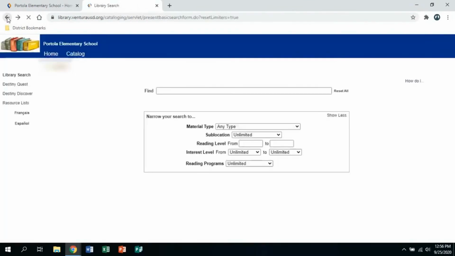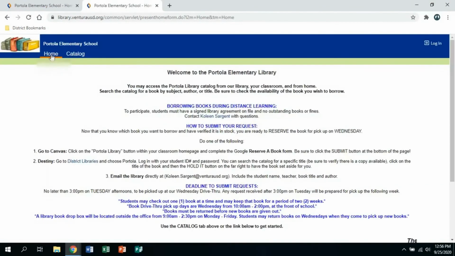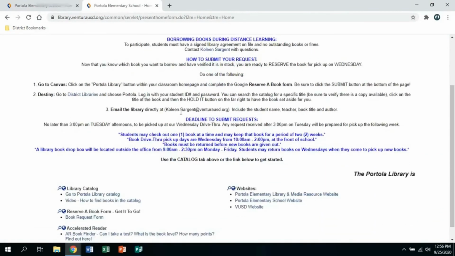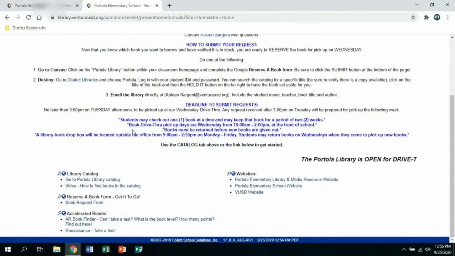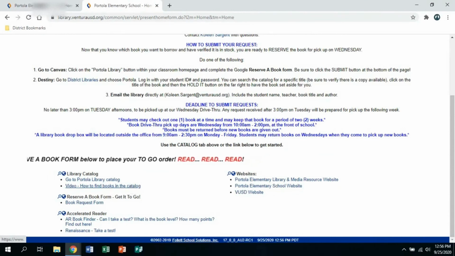So let's go back to our home page. We're going to click on home here. Here we are back at the welcome page. There's a couple things here to show you. You'll notice here that under library catalog it says video, how to find books in the catalog. This is a link to the video that you're watching right now. So if you want to watch the video again, you'll just click there. Or if there's somebody else who needs this information, you could let them know that on the library homepage there is a link to the video.